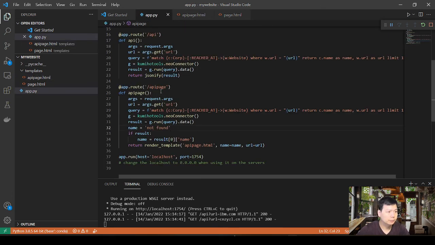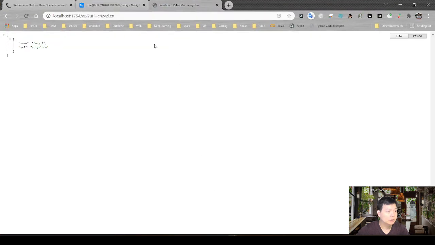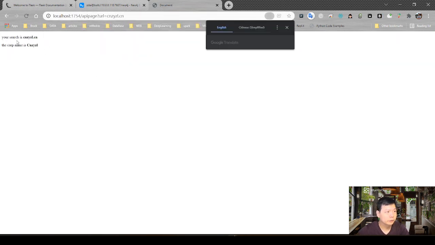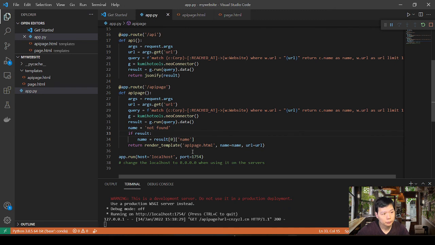You want to go back to the API. Let's refresh that. Okay, come to here. The only thing we need to change is instead of API, we say API page. See, your search is this, and the company name is that. Right, see how simple it is. You can interact with the Python data and your page easily. Right, the more you understand both Python and HTML, the better you can perform here.